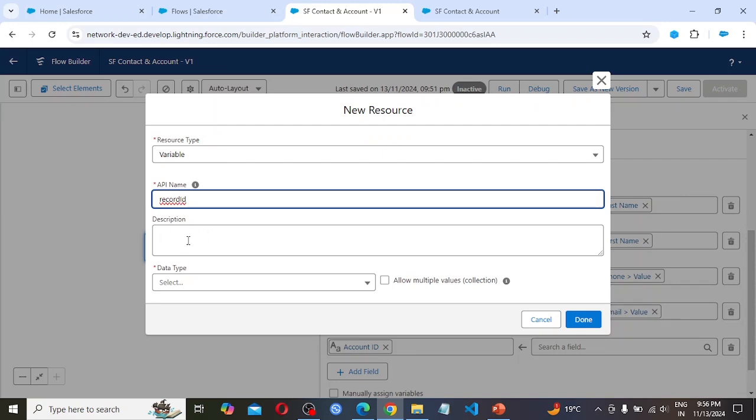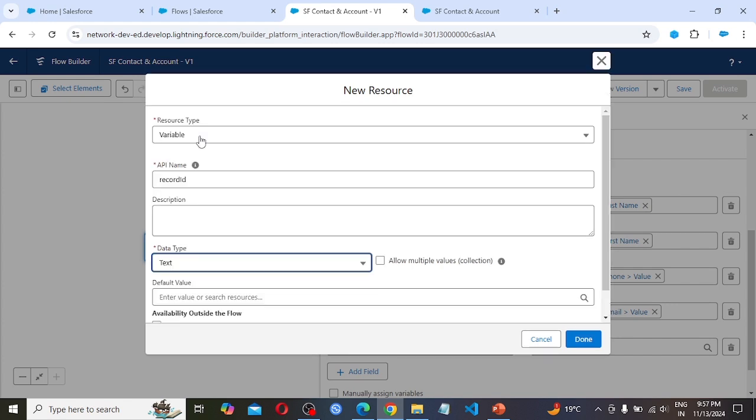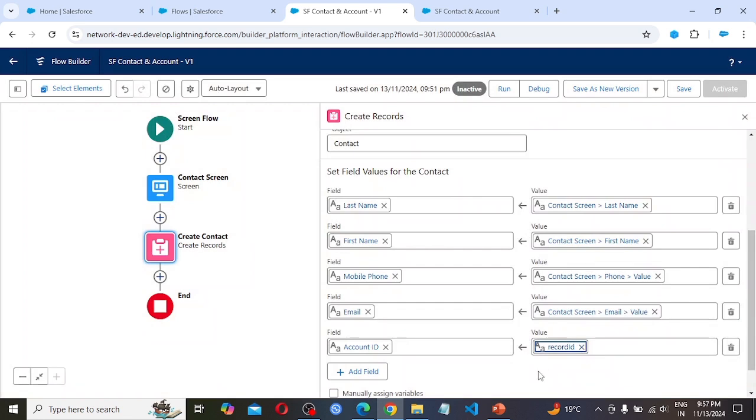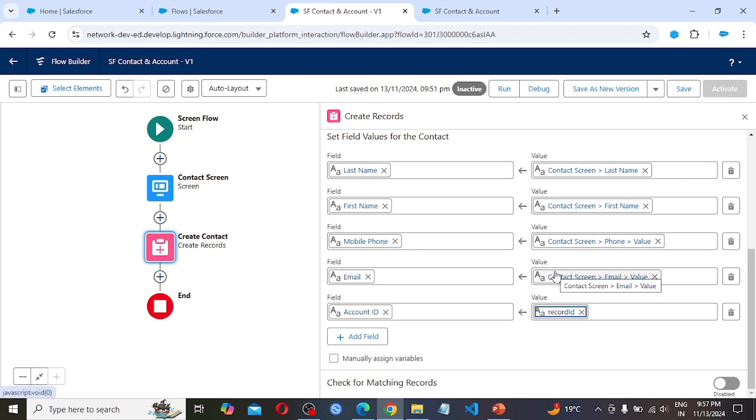So we can provide the description as well. Data type I am selecting text. So availability outside the flow, so available for input, I am checking this checkbox, click done. So by this we are relating with account record. So let's save this.